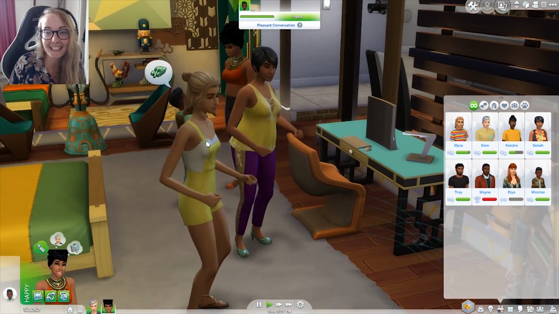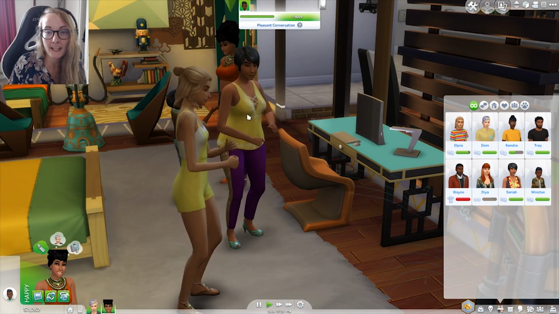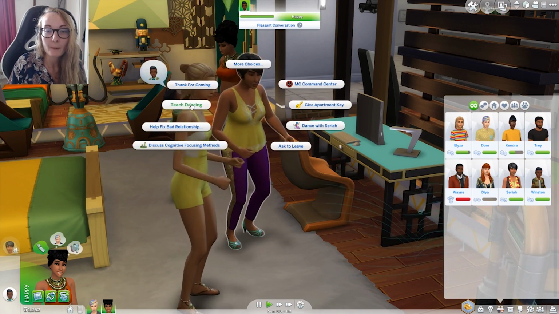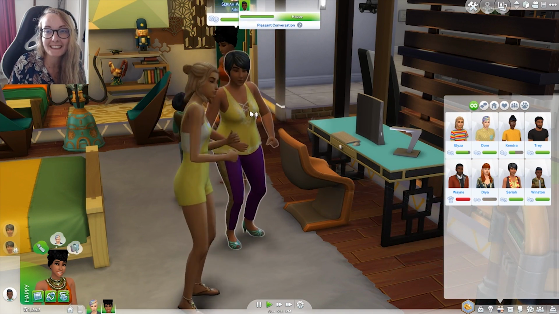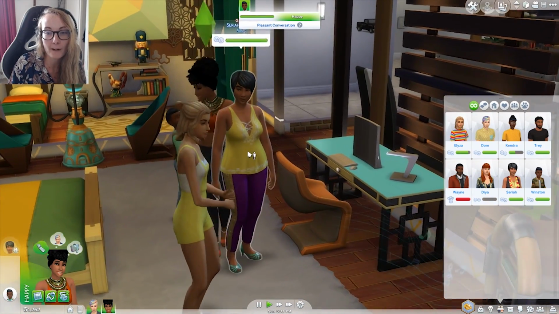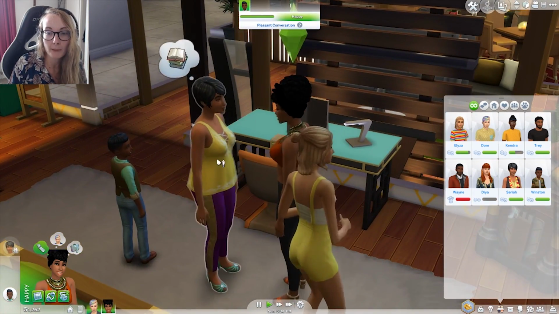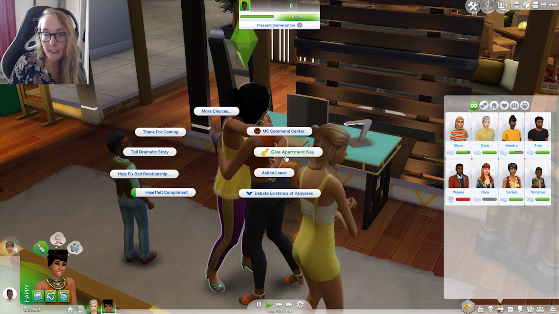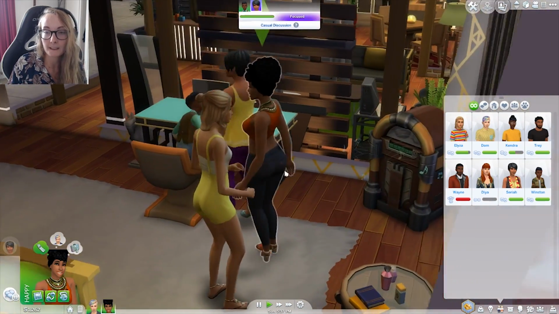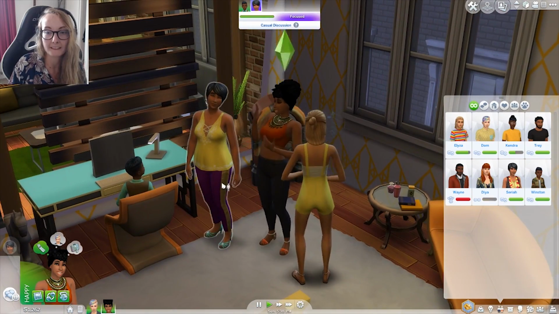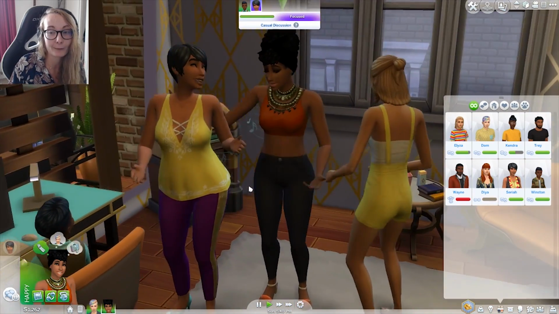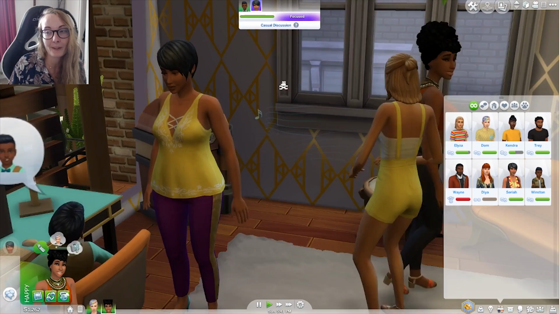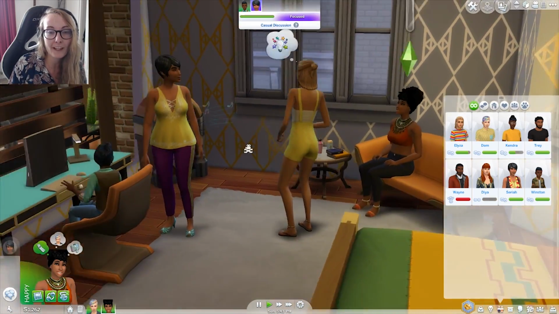Oh, look at Eliza. Here's our mum. We are gonna thank her for coming as well. We can teach her dancing. Let's do it. We should probably give her an apartment key so that she can come over whenever she wants. I think I'm gonna do that. Let's give her an apartment key so she can just pop over whenever she wants to. Like I said, these two have a really, really good relationship with one another. So we're gonna give her that key.